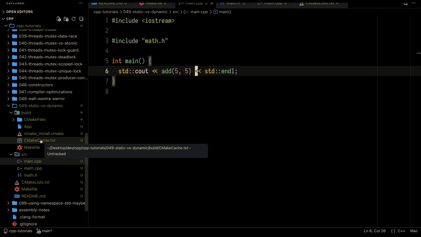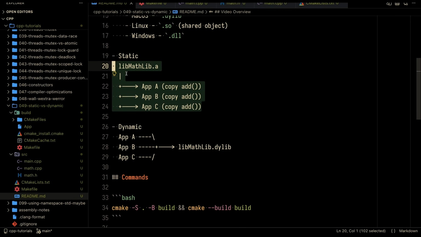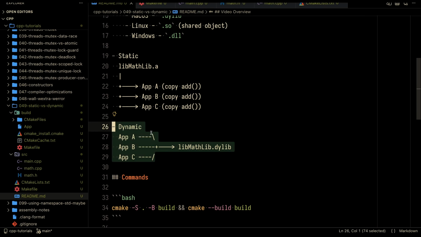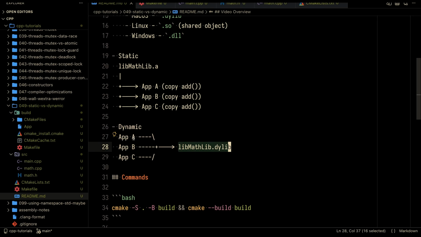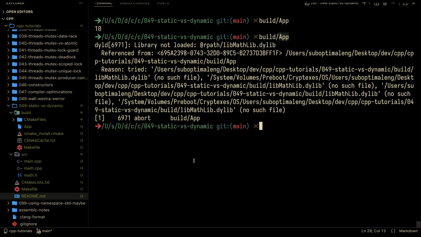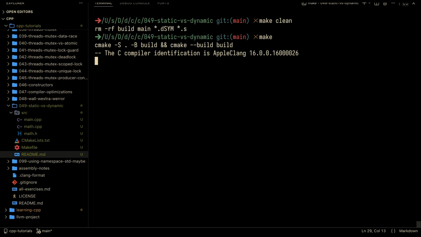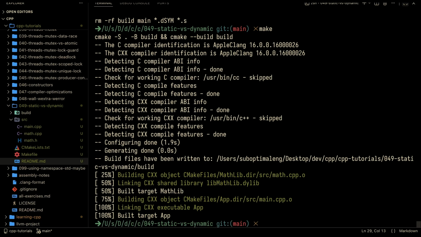So real quick, let's go back to the README here. In the static case, we've literally copied the assembly, or whatever you want to call it, the code, right? We've copied that directly into the app executable. But here, when we're dynamically linking, we need that dynamic lib file because app is going to reference whatever's in here. So real quick, just to drive this point home, let's make clean and let's make it once more. And this time around, let's go through it in LLDB.